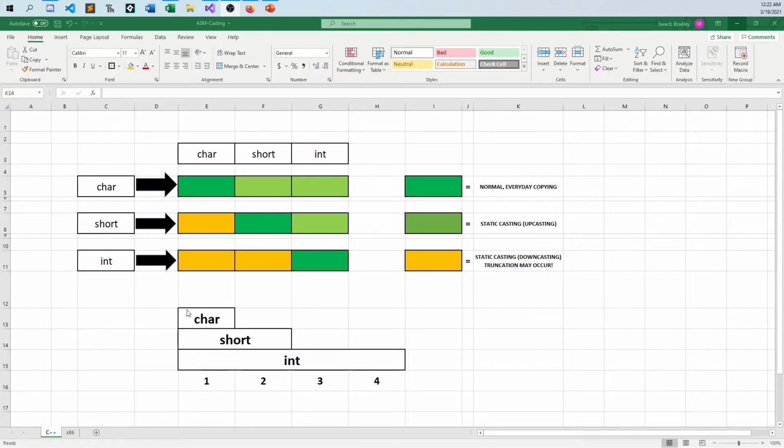But if you know how to do these three, or even two of them, you kind of know how they work for all. So what this chart is trying to show is, if I start with a character and I cast it, say, turn a character into a short, or into an int, or in this case, turn a character into a character, what do I have to do to make this work?